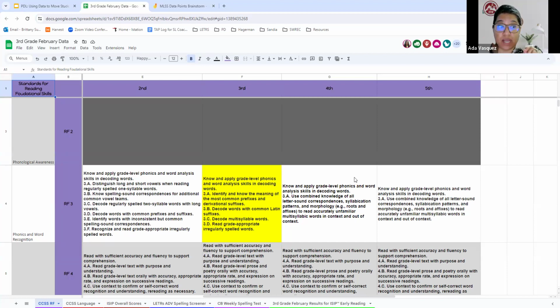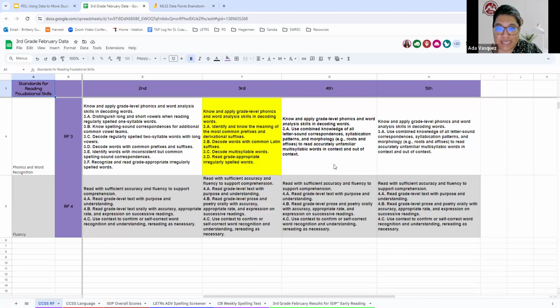So we know print concepts we don't have in 3rd grade. So we're going to scroll down and really focus in on standard 3, which is phonics and word recognition. And so you can see what I also like about this tool is that you can look before and then you can look after. So if we're thinking all kids, right, if they've mastered that standard by February, March of 3rd grade, what can I do to help extend for those kiddos?